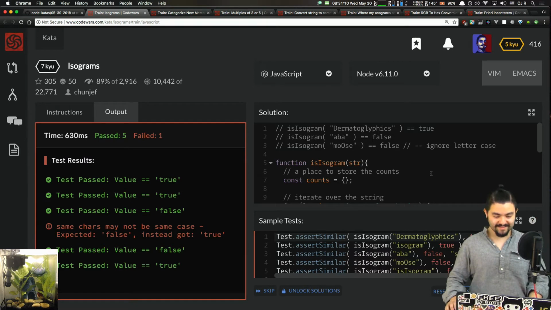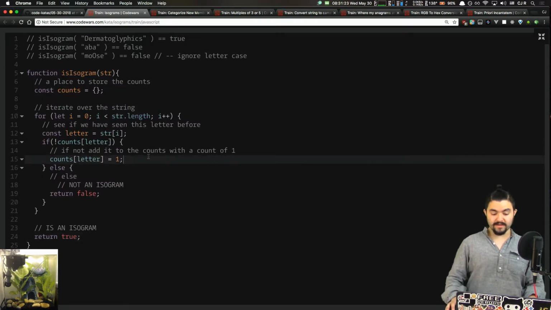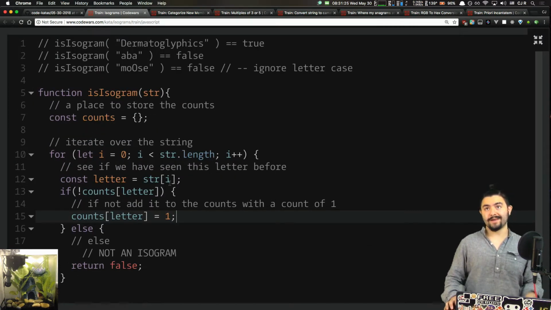Oh no. Okay, we forgot to account for something. So the tests are failing right now. It says same characters may not be the same case. Expected false, but got true. So one thing we need to do is when we grab the letter, we need to convert it to either lowercase or uppercase, so that if we come across the same letter that is either uppercase or lowercase, then we know that we've seen it before.